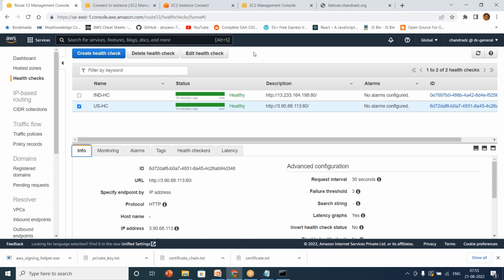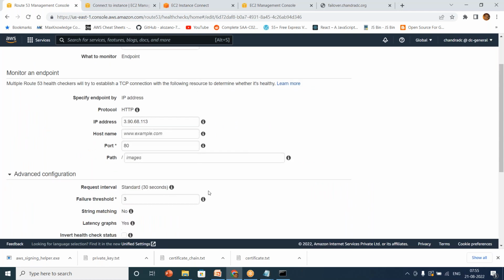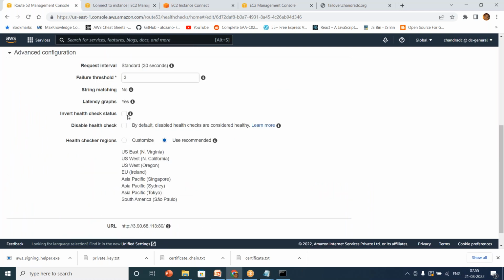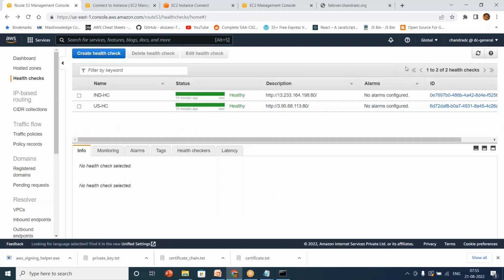Okay. Go here and say edit health check. And go to advanced configuration and say invert health check. That means if it is healthy, it will become unhealthy. Invert health check and save it. Give it some time. What will happen? Since your primary is down, it has to go to the secondary. Just give it some time because it has to do 3 health check failures. Keep refreshing this. Then if your primary is down, automatically it has to go to your secondary, which is your Mumbai.